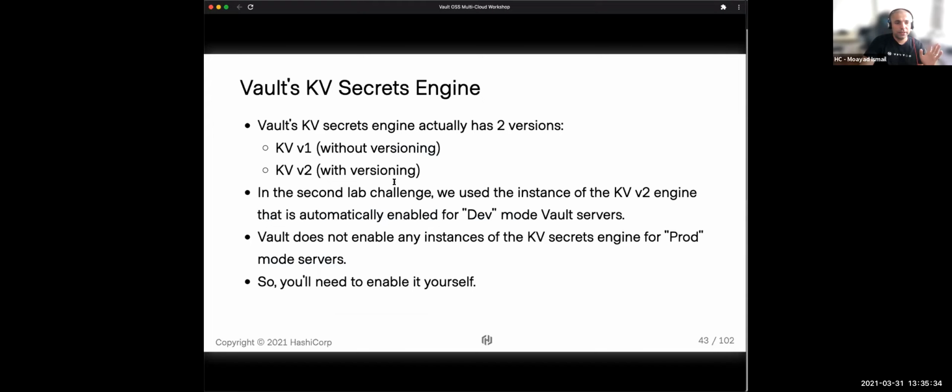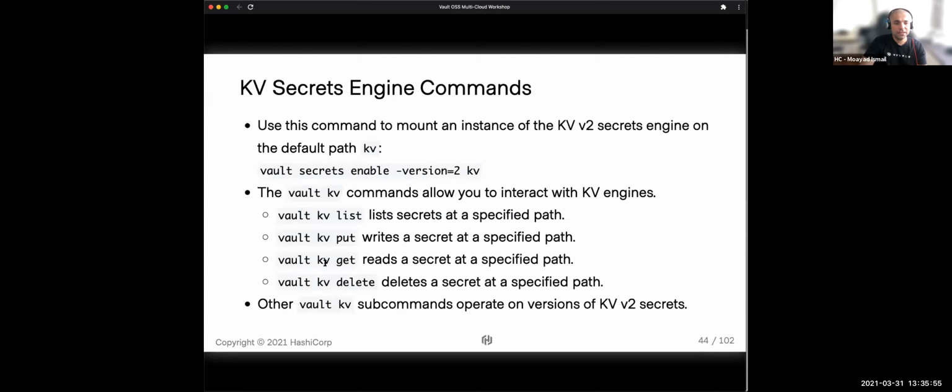KV we'll quickly cover. I'd always suggest using KV version 2, which supports versioning. You can roll back to previous versions of key value stores. When you're in dev mode, it's automatically enabled for you, but in production, you must enable it explicitly. Here are some commands using the KV. I'm not going to go through those here. You will experience them in the lab.